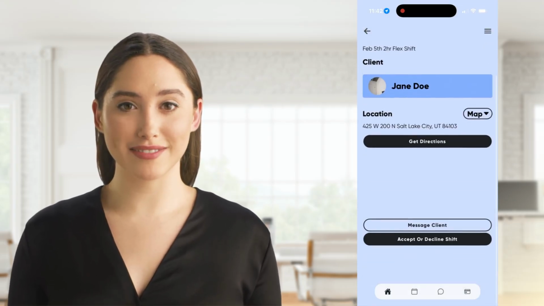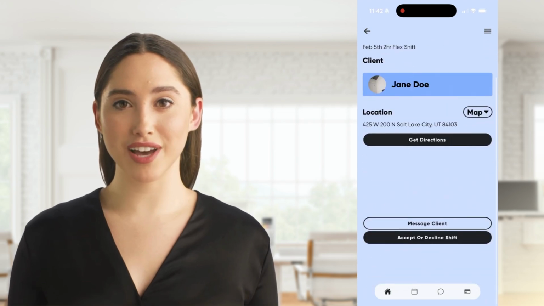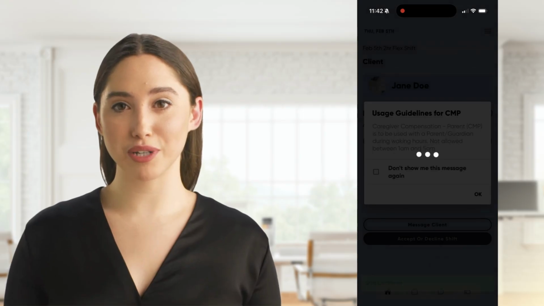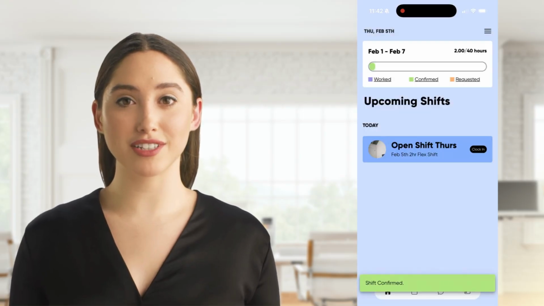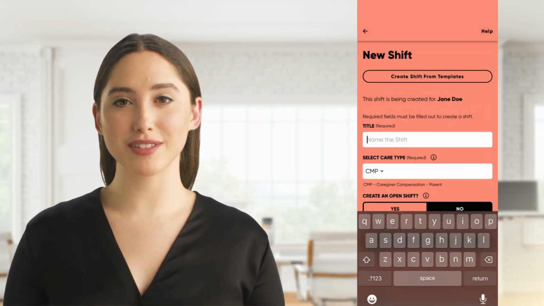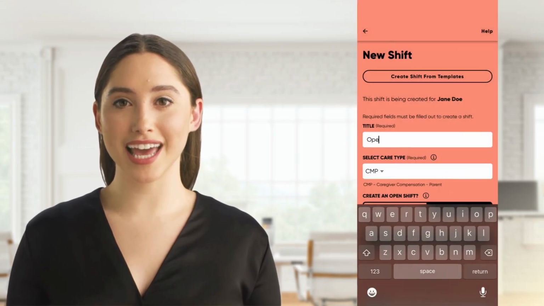What happens next? Caregivers can now accept the shift directly in the app. You'll be notified as the acceptance comes in. If no one accepts the shift 48 hours before the shift, you will be notified. And that's it! Open shifts help you fill coverage faster while giving caregivers flexibility. Simple, quick, and stress-free.